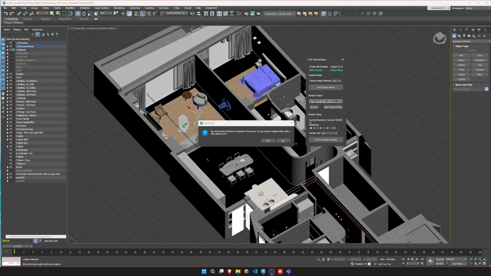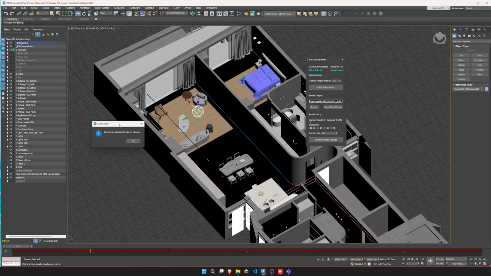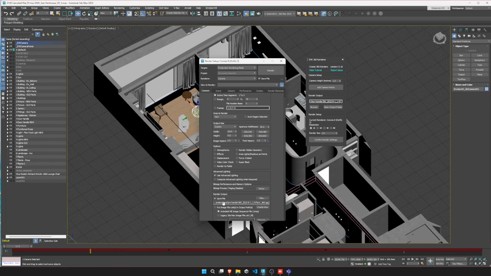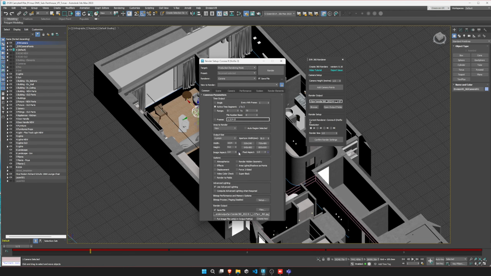This is a destructive step, so if you're worried, I would go ahead and save the file with a separate name prior to this step. In this case, I don't mind, so I'm just going to click yes. And here it goes. It's gone ahead and created camera points with a camera animation at my camera locations. And it's given me a warning of how long it estimates my render to take. After which, it's going to bring up the render settings with the settings already configured for 360 renders.